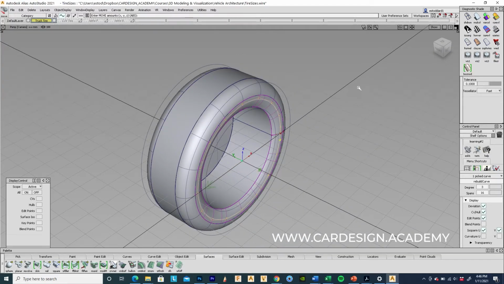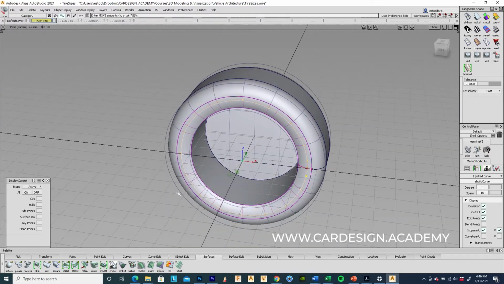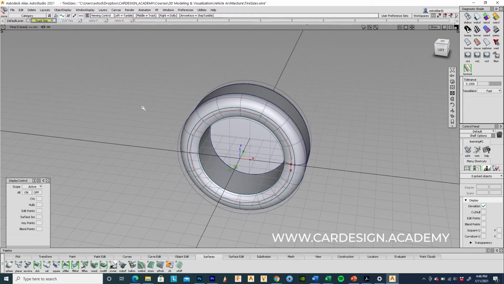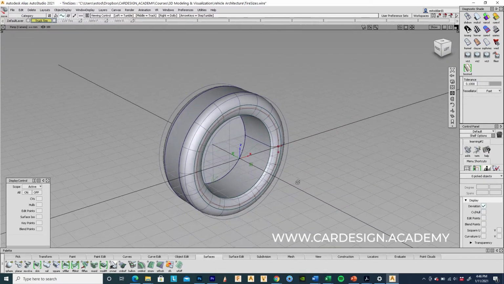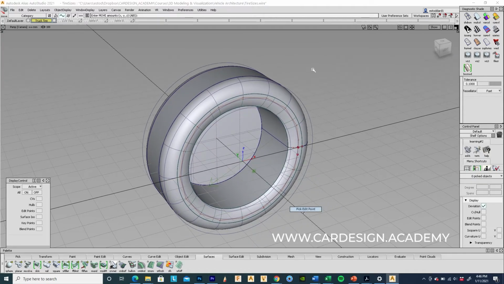Okay, I love working in polygons, but Alias is a great way to do things that are very precise and numbers driven. So when it comes to building tires to published dimensions, I like the precision of being able to just punch in those dimensions.